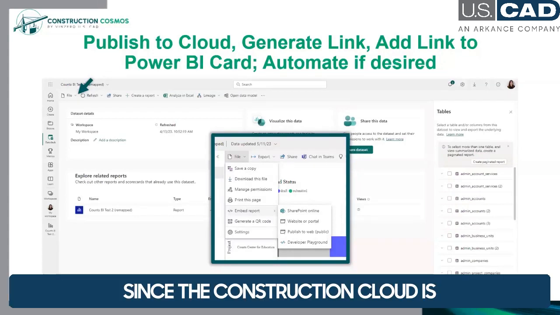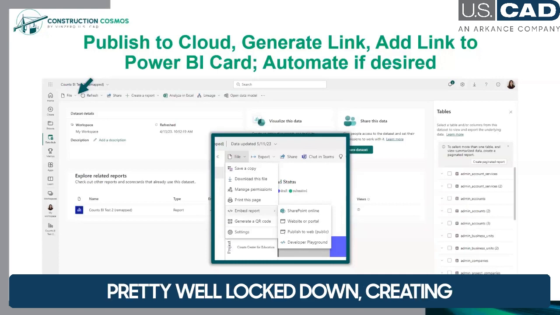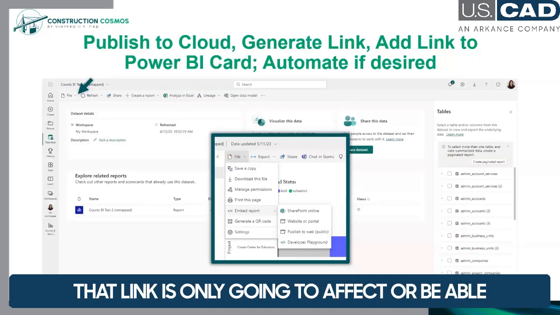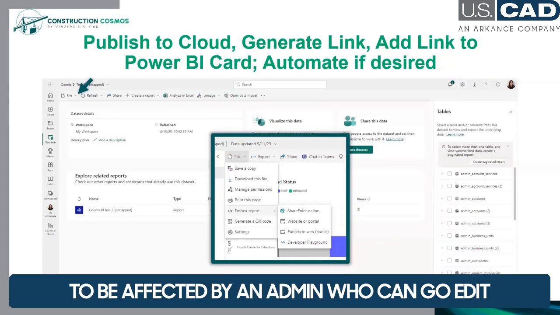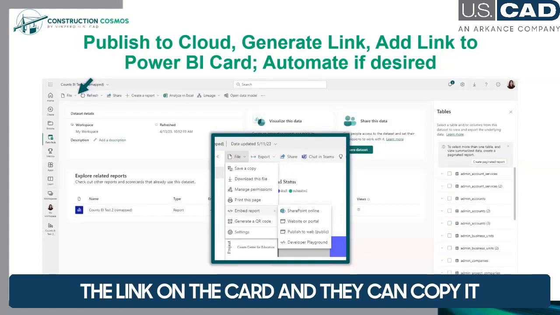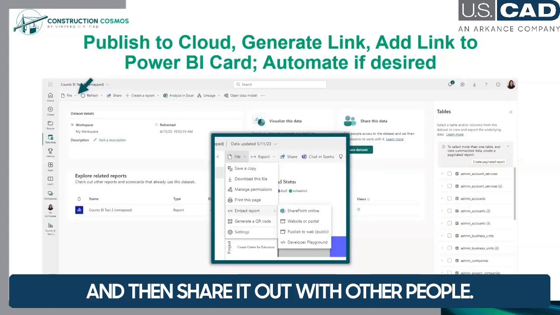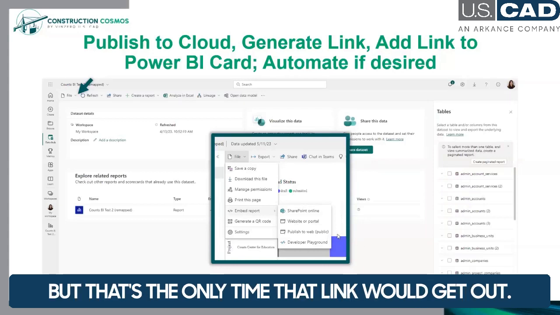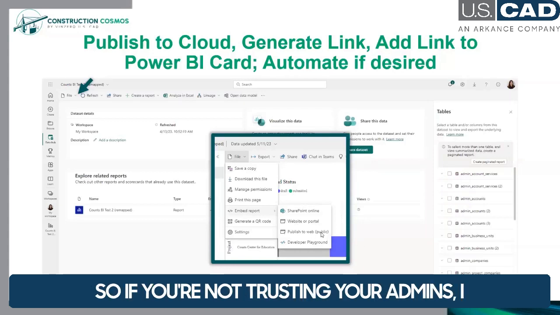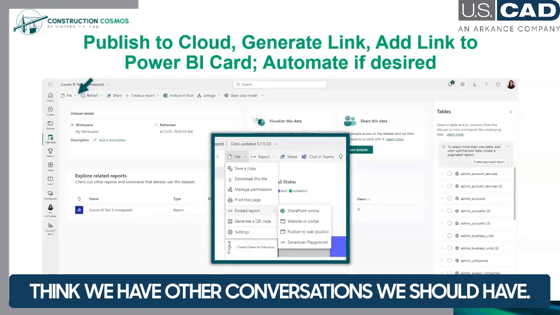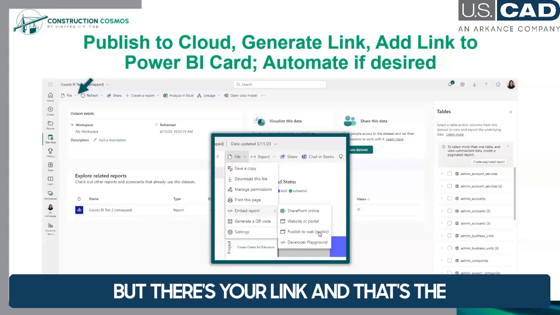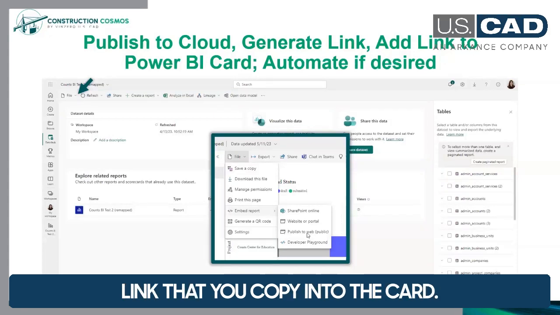Since the construction cloud is pretty well locked down, creating that link is only going to affect or be able to be affected by an admin who can go edit the link on the card and copy it and share it out with other people. But that's the only time that link would get out. So if you're not trusting your admins, I think we have other conversations we should have. But there's your link, and that's the link that you copy into the card.